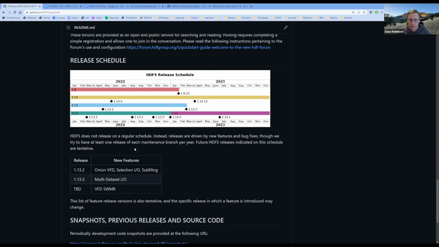The features that are coming out in 114.0 are the onion VFD, and the selection IO and subfiling were released in 113.2. Has been out for a while. 113.3 introduced multi-data set IO. Multi-data set IO allows you to spread your IO across multiple data sets and just a single MPI type. So MPI can do smart things with it.